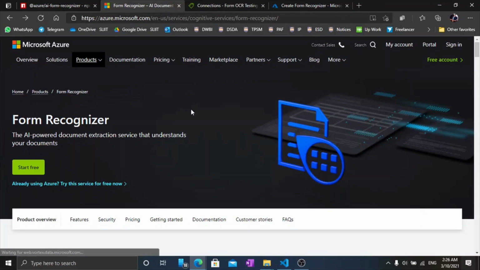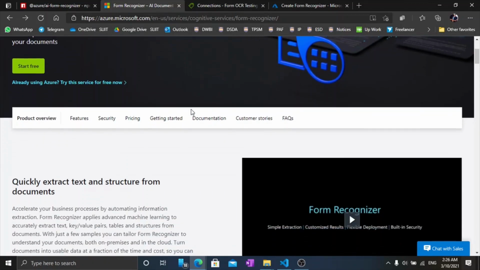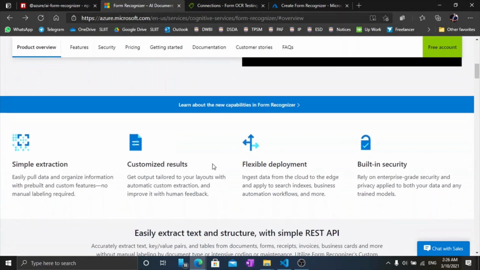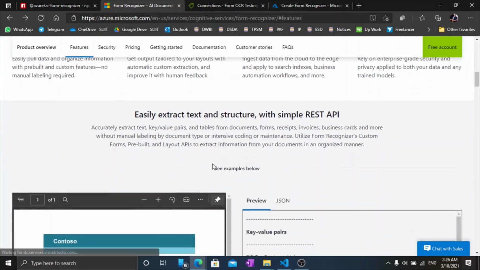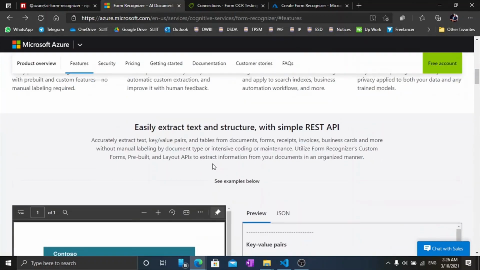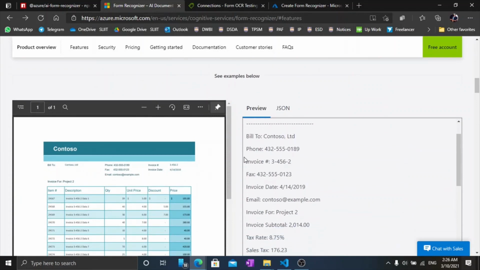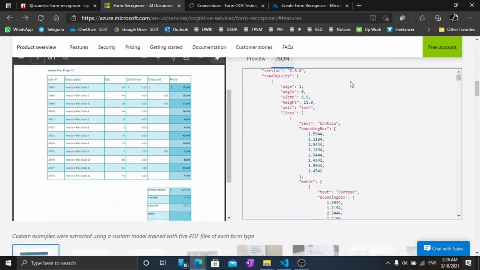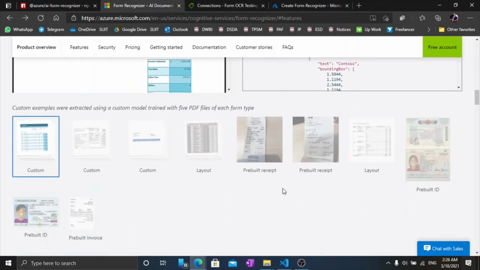This is the official website that shows the details about Azure Form Recognizer, and we'll scroll down and see what there is. We can find the capabilities of Azure Form Recognizer, simple extraction, customized results, and many more things. There is an example of the output in JSON file format. You can go to this website and see more details.